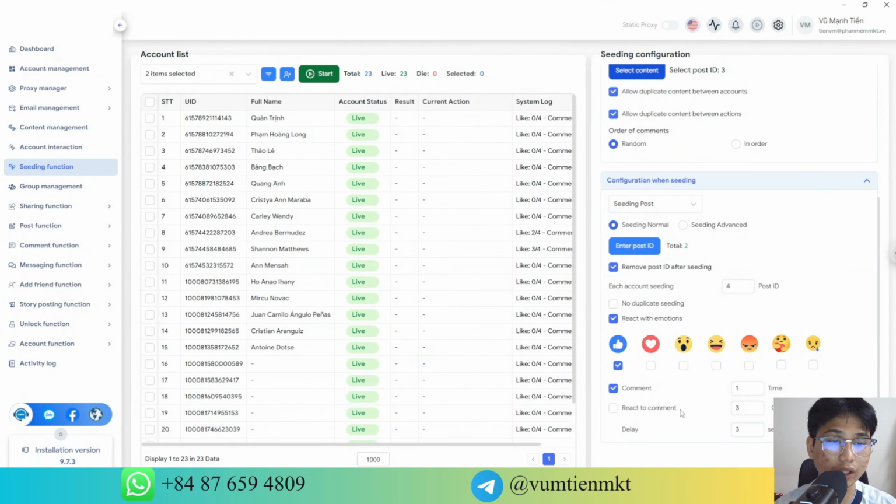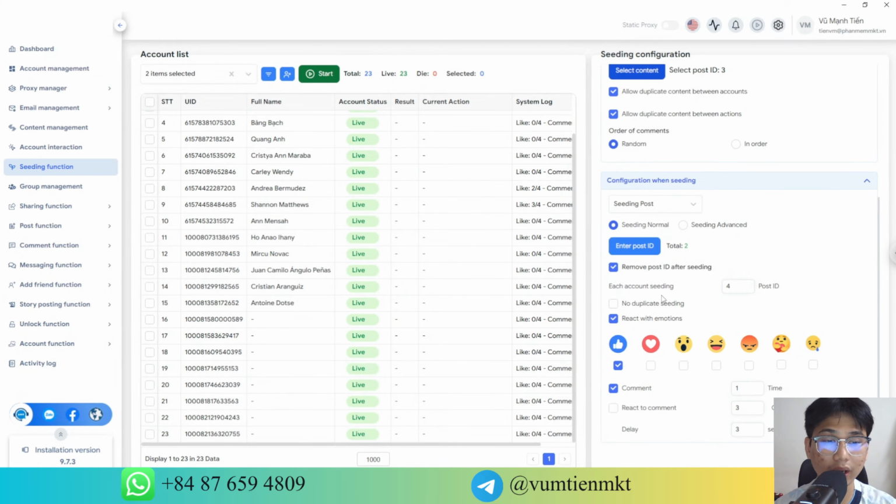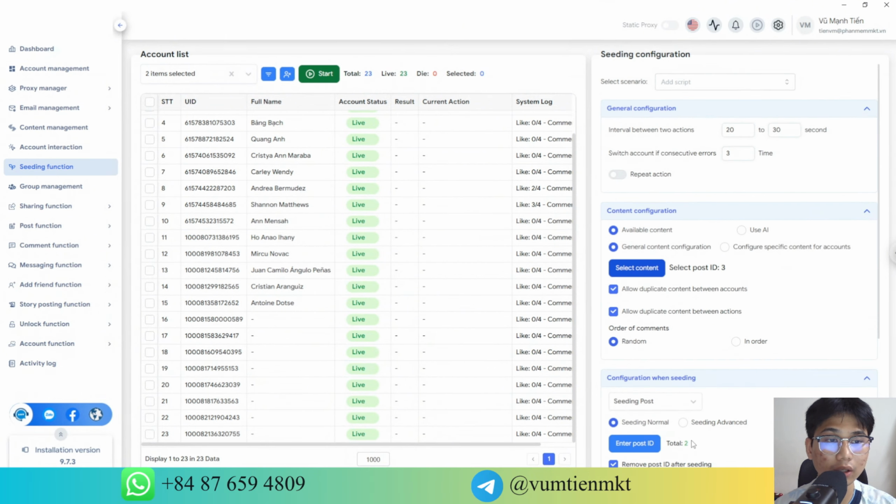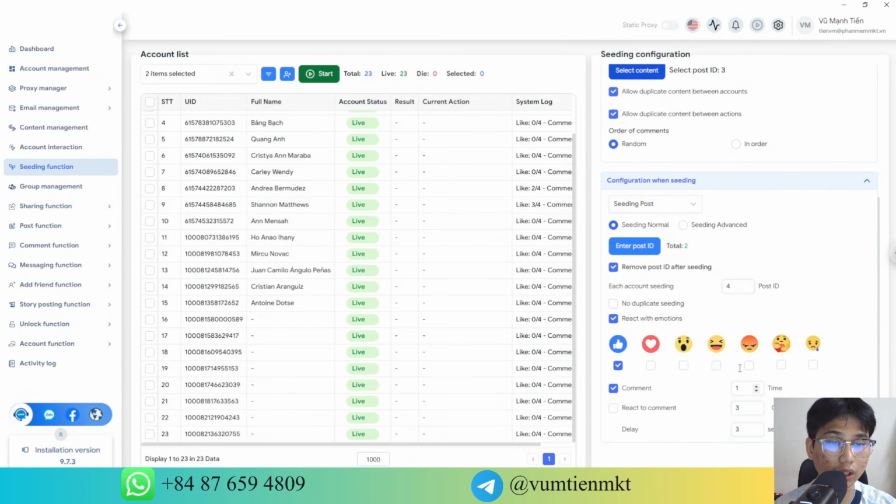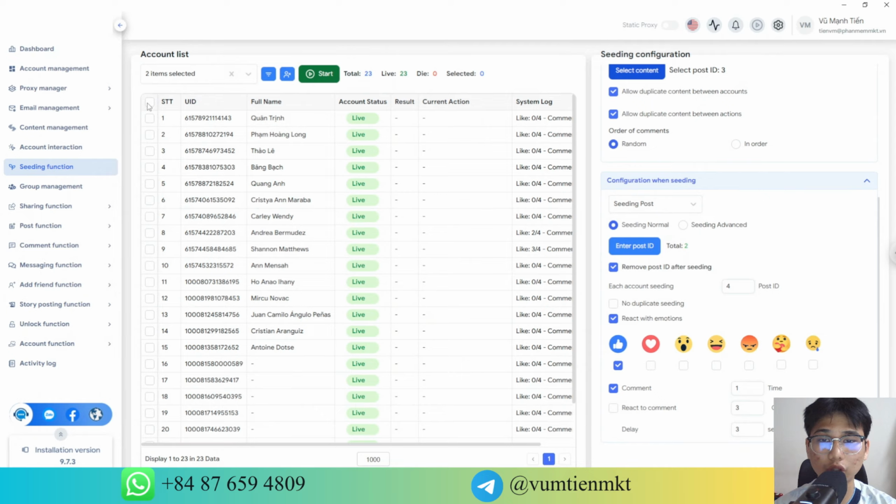You can also set a delay for the comment section, or if you want all these accounts not to sit on the same post, you can click this button, for example. That's just an example. Or you can schedule it as well, for instance, but I don't really like scheduling it because when you schedule, it fixes the ID of that post, so I'm not a big fan of that. So after you're done, you just need to select the accounts and hit start, and that's it.